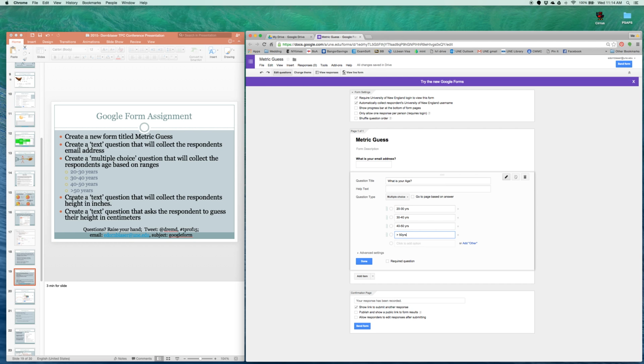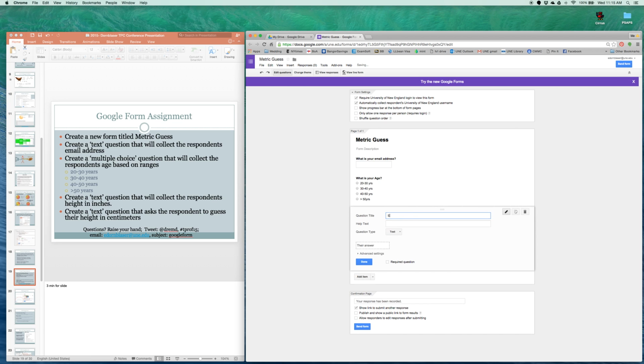Then I'd like to create a text question that collects the respondent's height in inches. So we're going to do a text question, and we're going to ask, what is your height in inches? And they'll put their answer there. And the next one is a text question that asks the respondent to guess their height in centimeters.